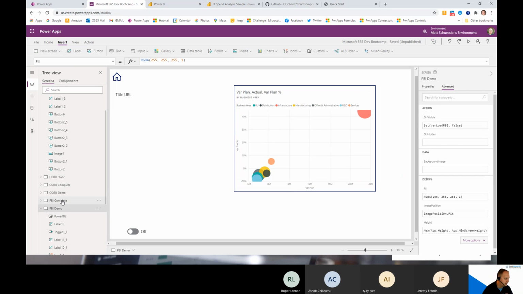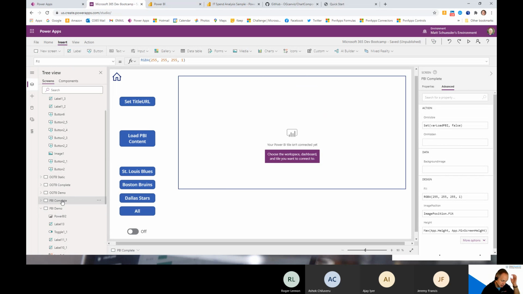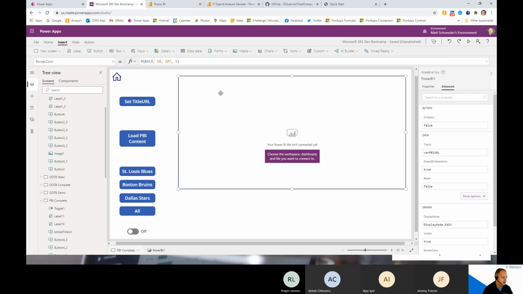Okay, so let's go over to my other screen here, my Power BI, and take a look at this. First off, you can set the title to be dynamic. If you want to have one control where you swap to different visualizations, you can do that. If I click here, you can see in the tile URL, I've added a variable. And so that way I can dynamically change that variable.